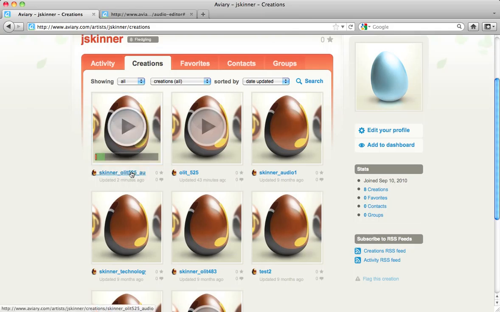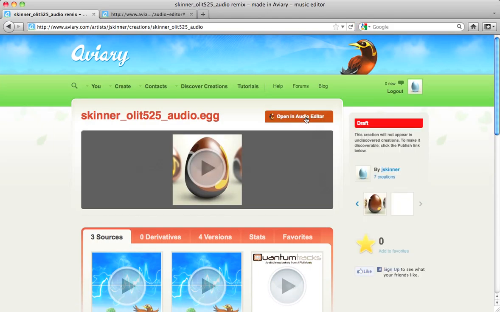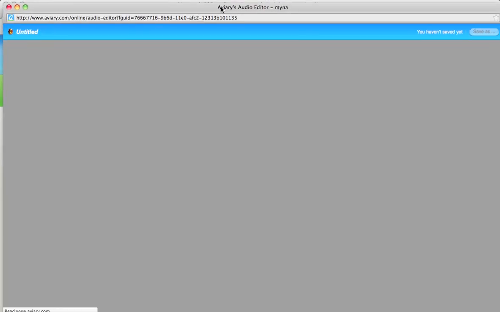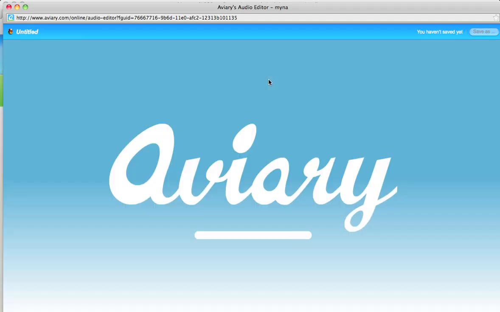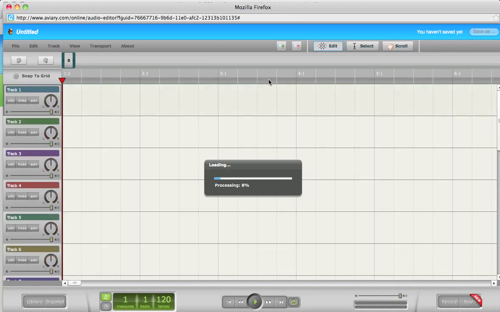Oh, it's going to play it. If I click here, I guess I get the option to open in an audio editor. So if I click that, then it opens up my new page, and it would then load my project. Now it's important to know how to go back and be able to access your creation once you've started. So go under My Creations on aviary.com.